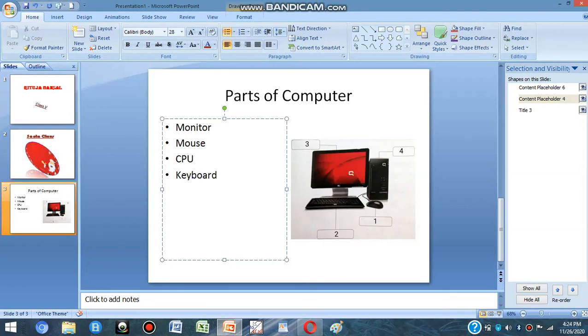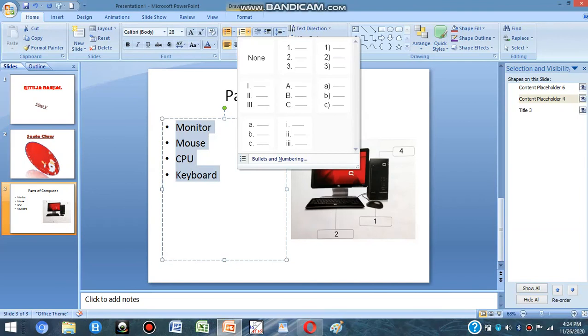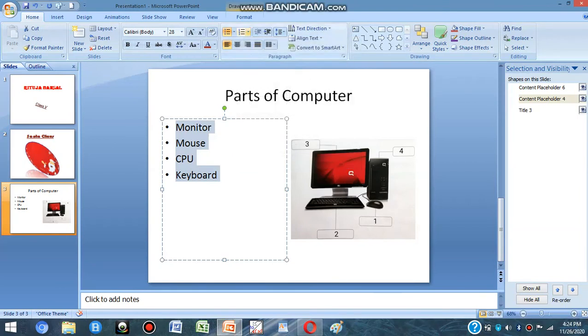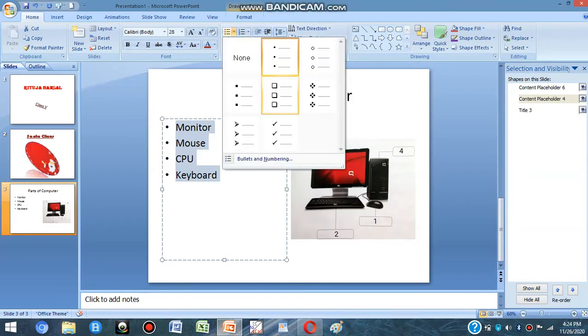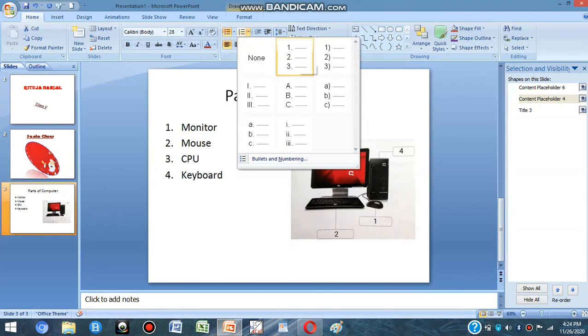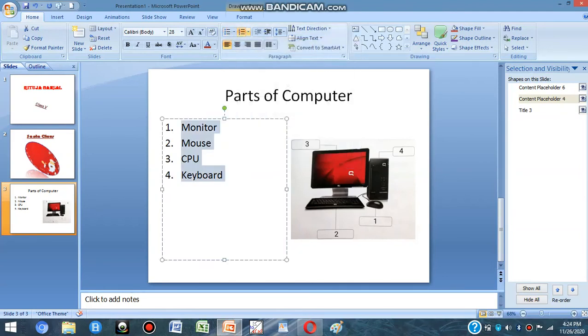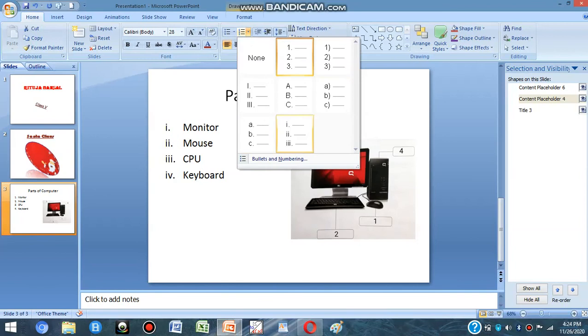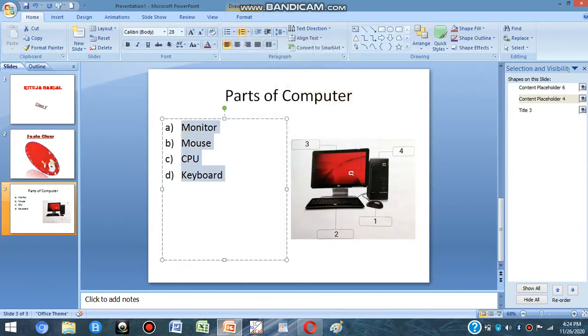So here you can see it has come in a bulleted list. We can change this bulleted list to a numbered list also. From here, home tab, paragraph group, we can have bullets. We can have different types of bullets like this. Any type of bullet we can have, and also we can have numbers like this. We can change it to number or ABC or Roman numerals, whatever we want. We can change it from here, bullets and numbering, from the paragraph group.